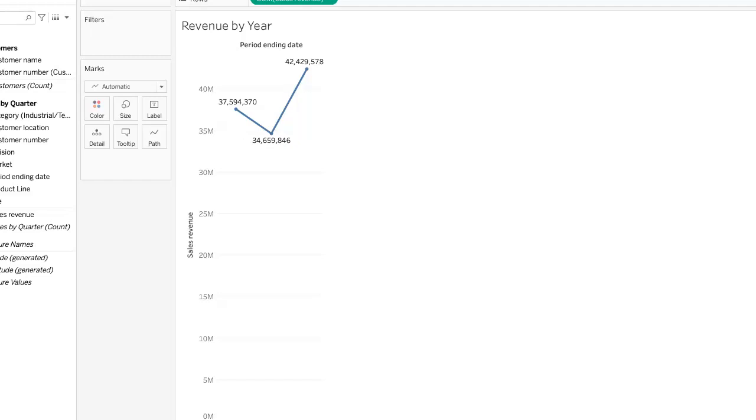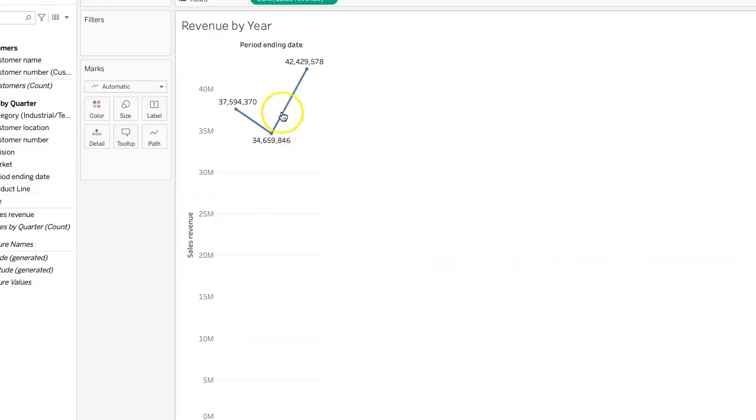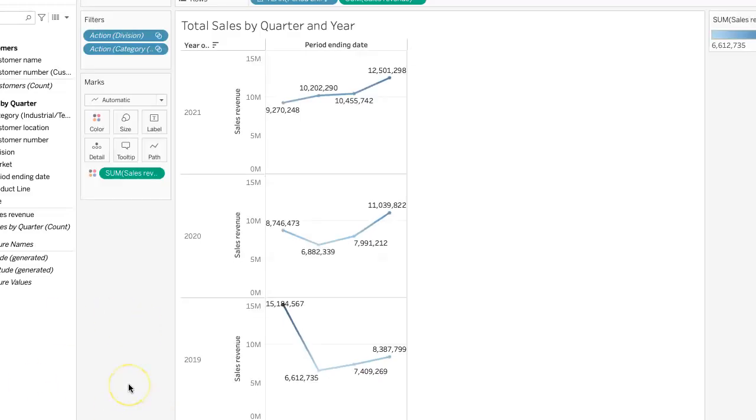So first, this is just the data source right here that we put in from the Excel. We got revenue by year. So this is just showing us 2019, 2020, and 2021, the total revenue for each year right here. This is going to be total sales by quarter and year. This gets a little bit more in depth right here. So basically you have 2021, 2020, 2019, and the sales revenue, and then these are the quarters down here. Shows by the quarters.